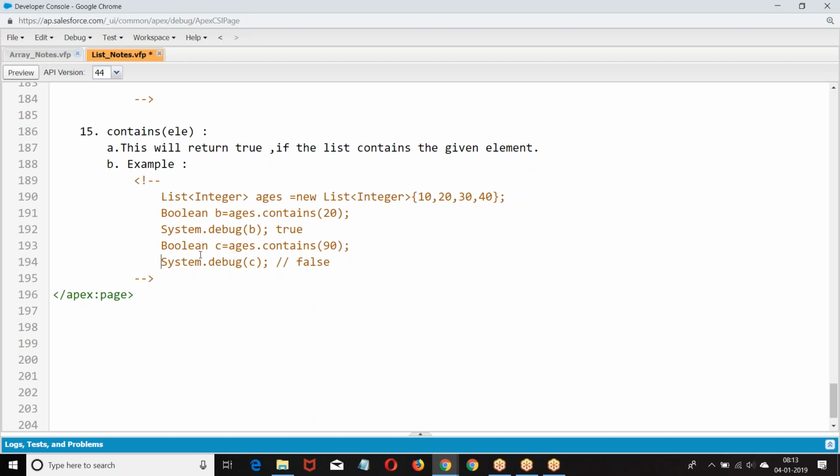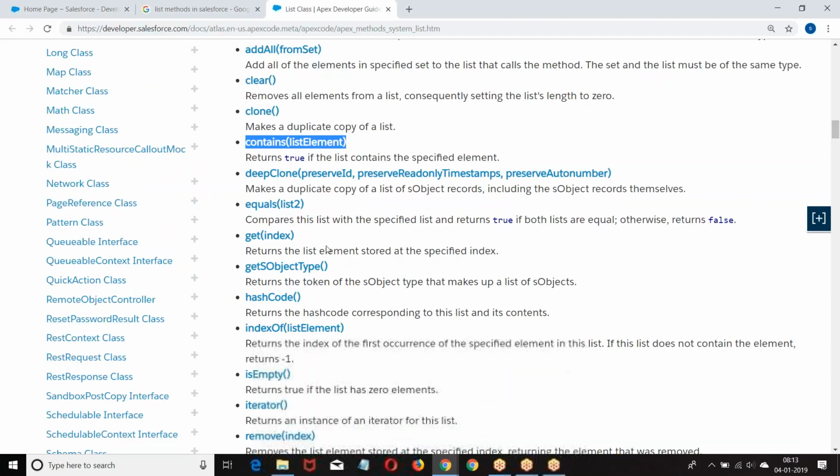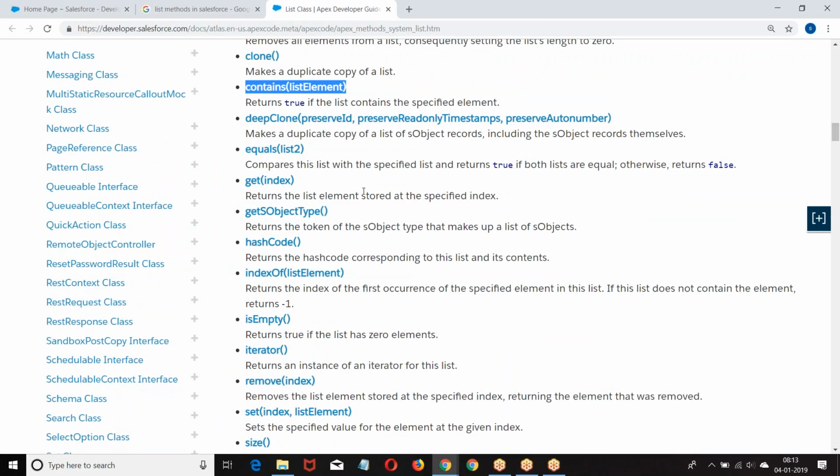If the given element is there in the list, it will give you true. Contains checks whether the given element is available in the list or not.